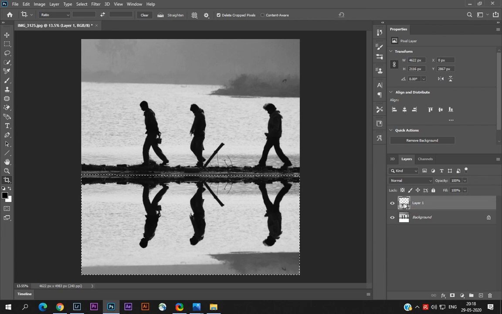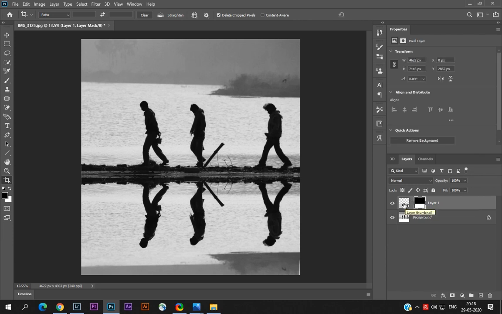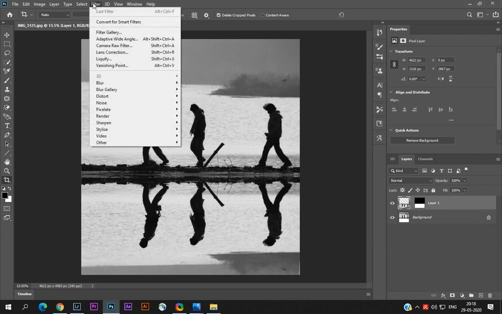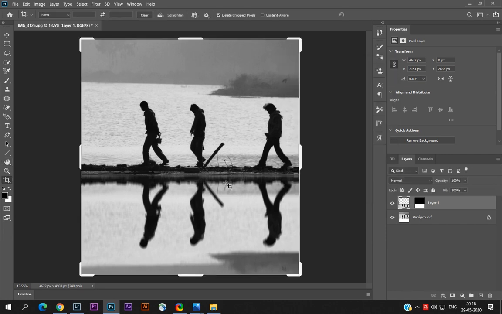And select the layer with control plus select the mask and unlink the mask, and now select the layer back and now hit filter, blur and motion blur, and you have to set the angle to 90 degrees. And now you can play with the distance to just get the perfect reflection for your image. For this example, 71 looks great for me.